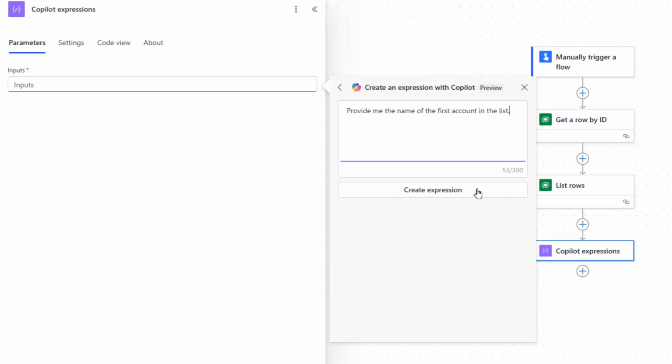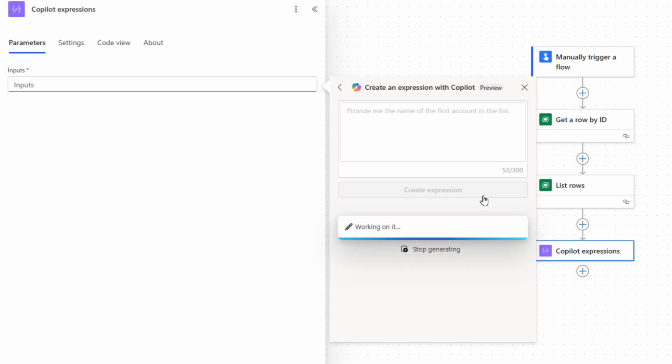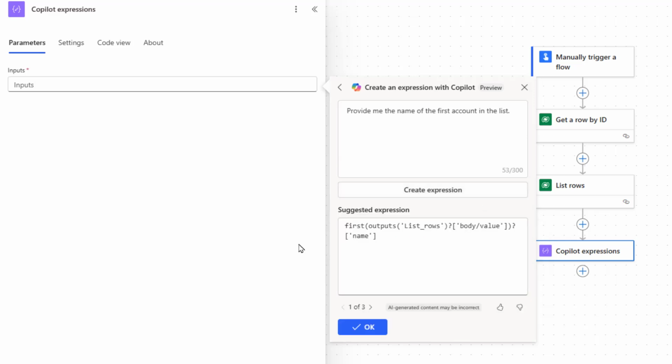Now I'm not going to tell it which step I want to get it from, so we'll see if it works out. I've told it a list, so there's a list rows step, and it's used that. So it says first outputs list rows body value question mark name. Seems correct to me. First body list rows value name. Yep, again that's probably right.